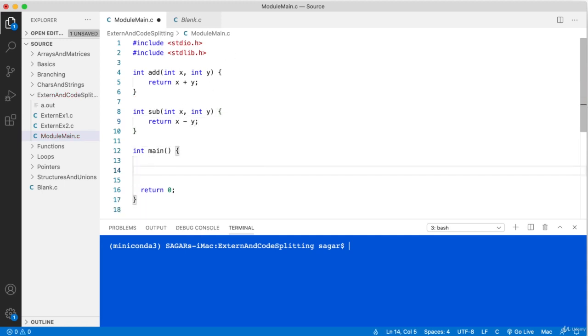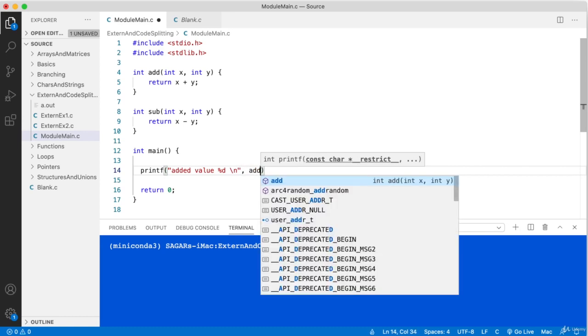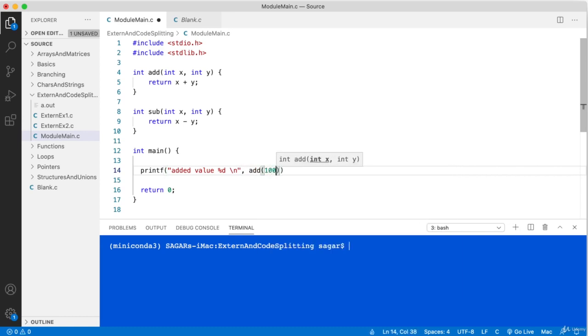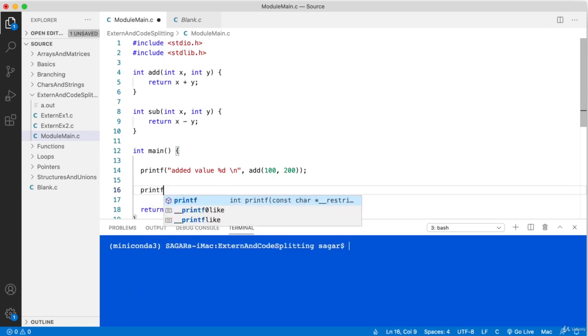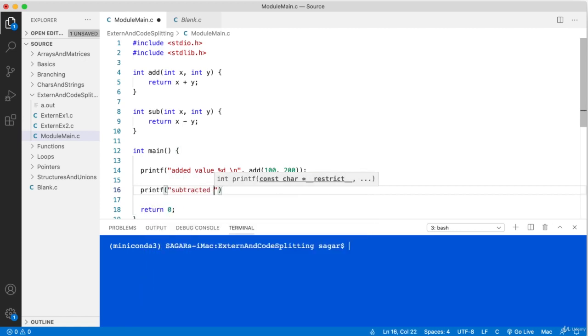Let's make a call to these two functions. printf("added value %d\n"), 100 and 200. Right, you are making a call and it returns 300, obviously. Then printf("subtracted value %d\n") and subtract of 100 comma 200, and obviously it returns minus 100. It's fine. Let's see what the outcome is.